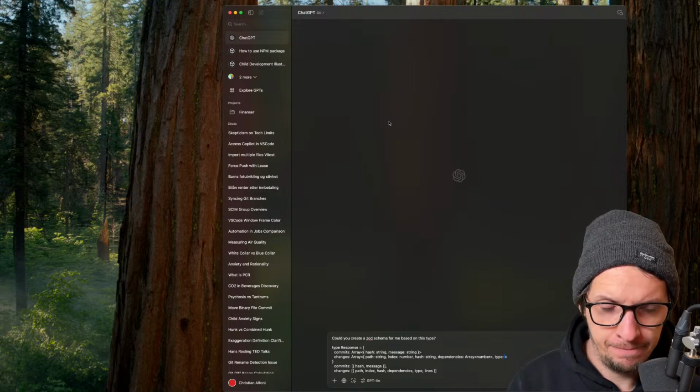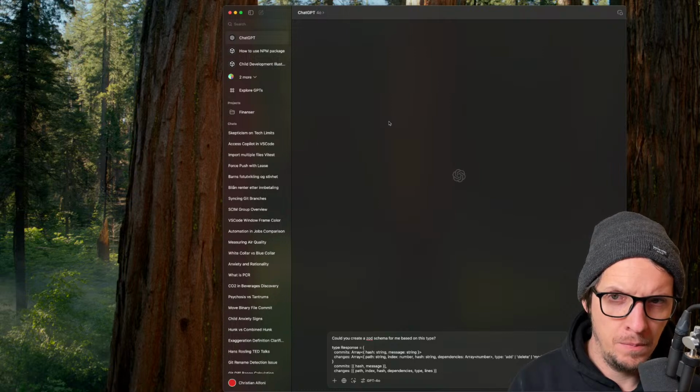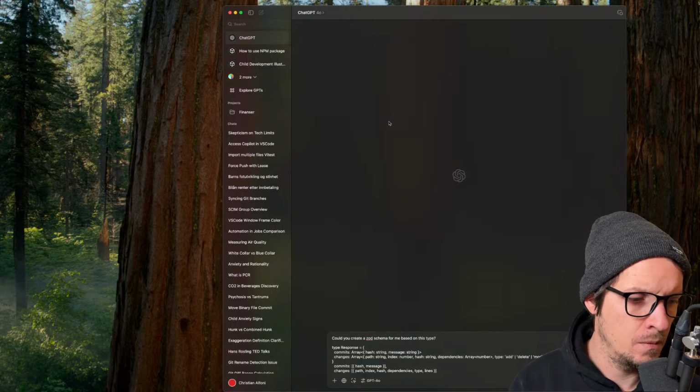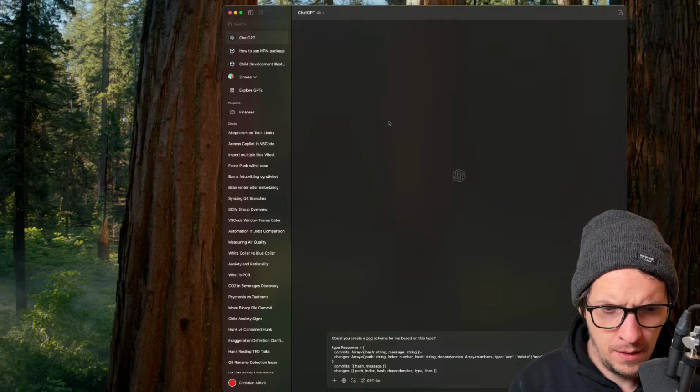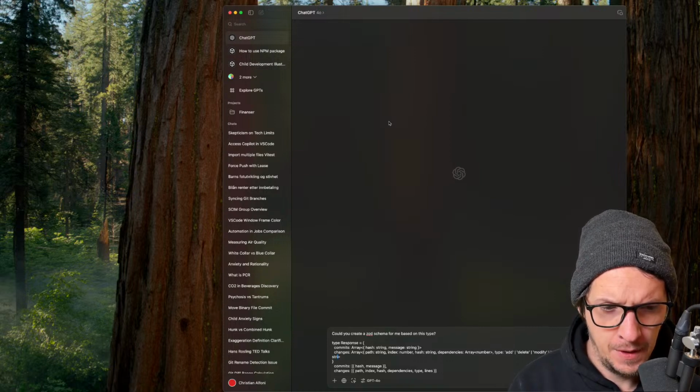This needs to be add, delete, modify, because we don't, yeah, we can say rename, we don't actually care about the old file name here. Type add, delete, modify, rename, and then what we're gonna do is we're gonna say lines, string array.